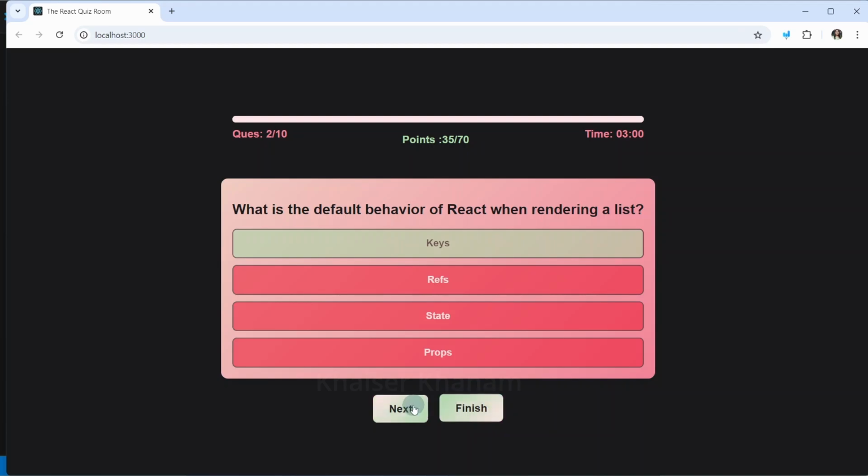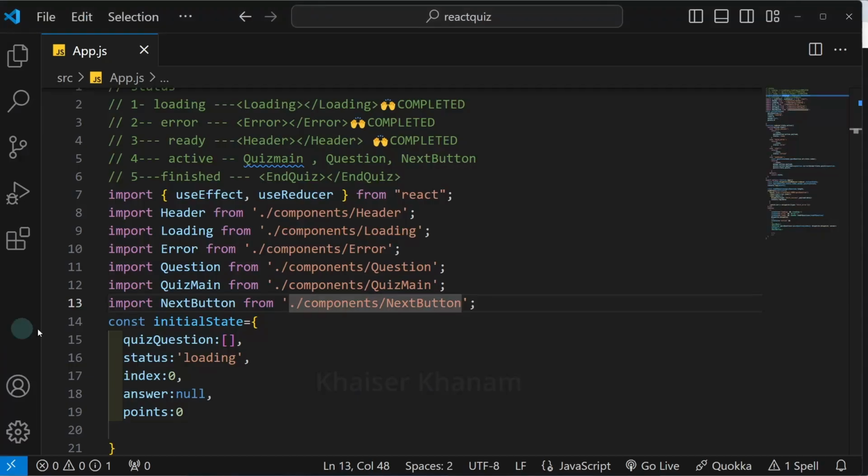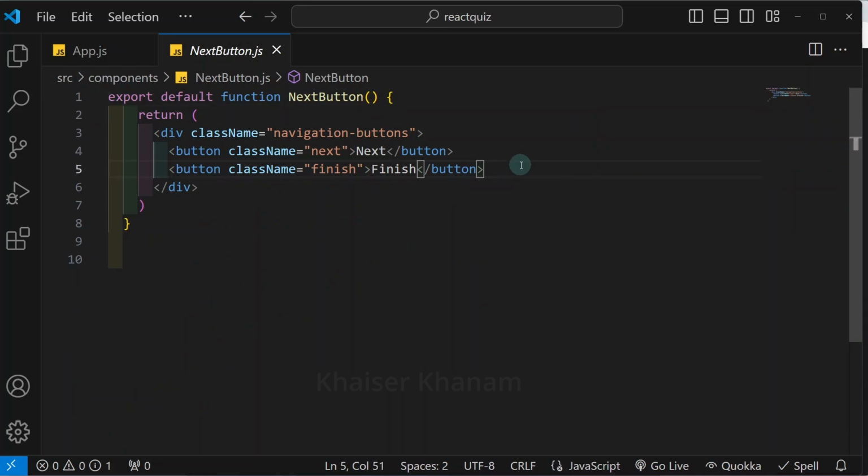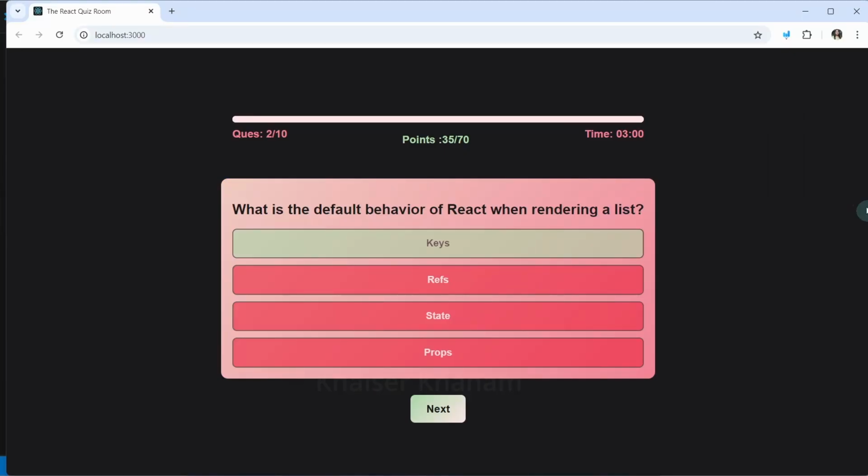But I do not want to render both the buttons. So first, let me come to next button. And from here, I'm just going to come in this finish button because this button has to be displayed only when our status changes to finish. So as of now, let us see how to work with this next button.